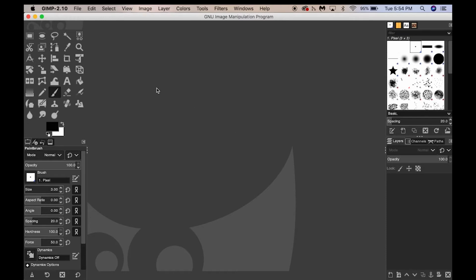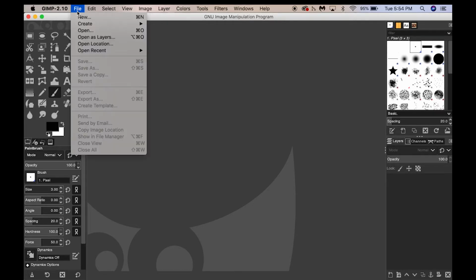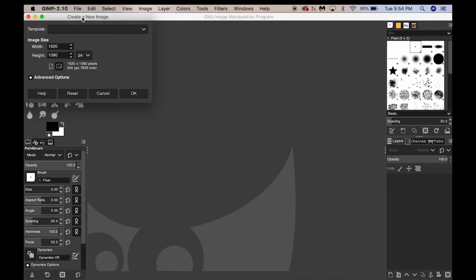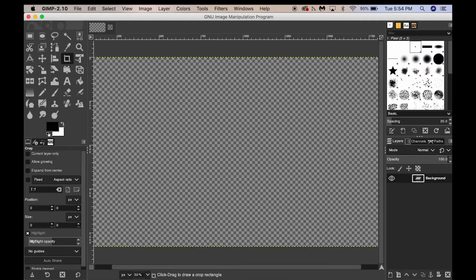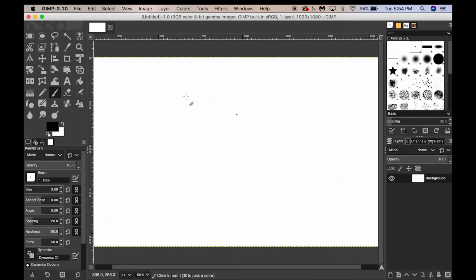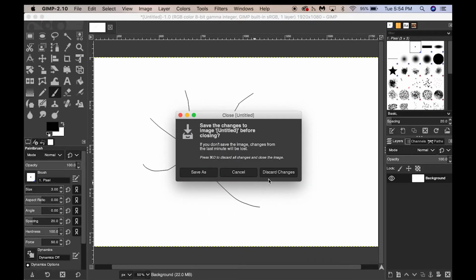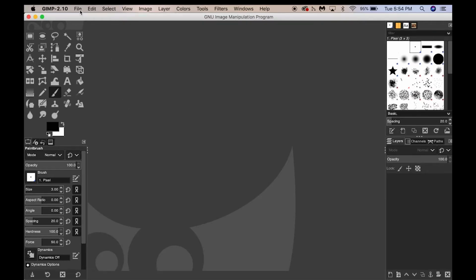So for this little exercise, you are welcome to make a drawing from scratch if you want to. If that is the way you want to go, you will go up to the File menu and select New. You can select the dimensions of your canvas and then click OK, and you will end up with a canvas in the center like this, and then you're able to draw or paint away on here. If you don't like it anymore and you want to get rid of it, you can click this little X at the top, discard the changes, and it's gone.